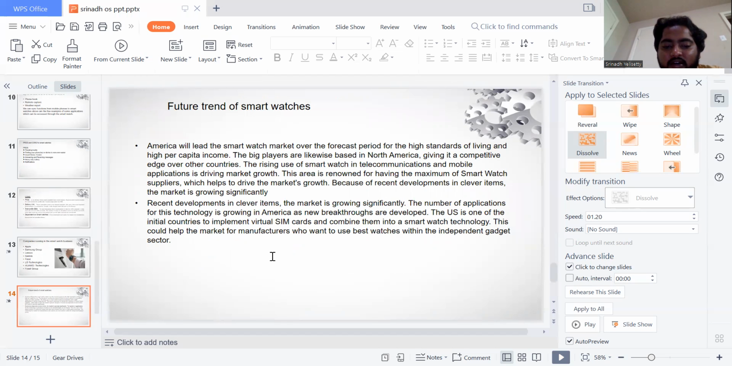Future trends of smartwatches. According to a comprehensive research report by Market Research Future, on smartwatch market information by type, by vehicle type, by material and region, they are forecasting that in 2030 the smartwatch market size will reach nearly 2055.6 billion US dollars. America is leading the smartwatch market over the forecast period because of high standards of living and high per capita income.